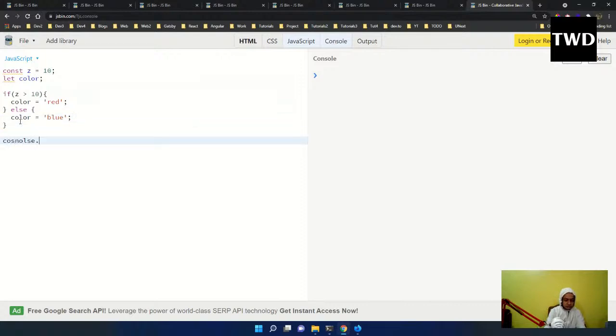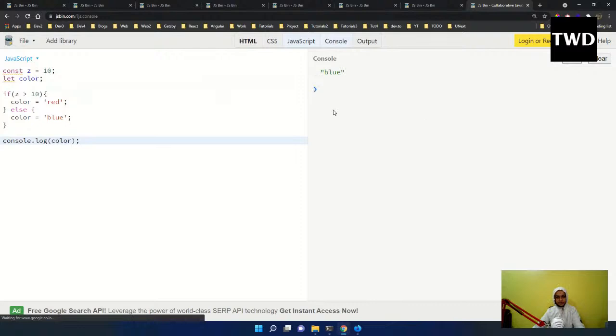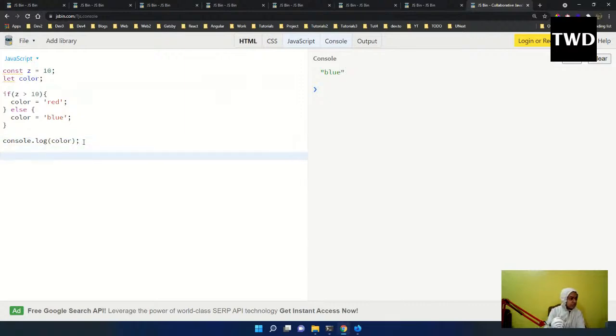So console.log of color, run it, clear it, run it, and it is giving me blue. So this if else statement, we are going to convert it into ternary operator. So how are we going to convert it into ternary operator? So const, so here see, ternary operators are beneficial because we are going to change everything in one statement. Okay, const color2 equal to z is greater than 10.